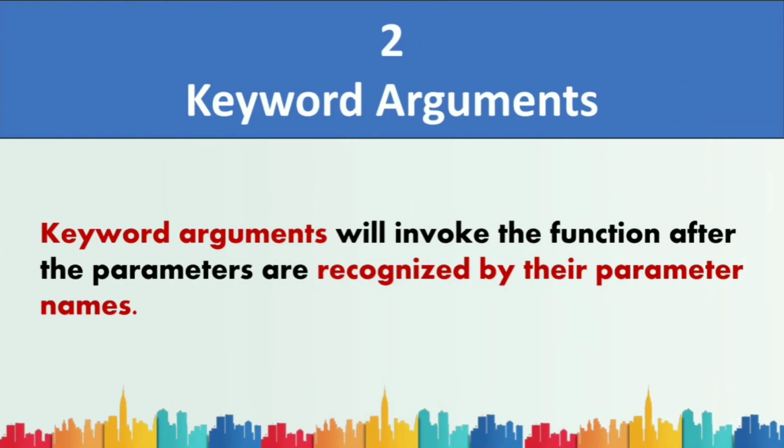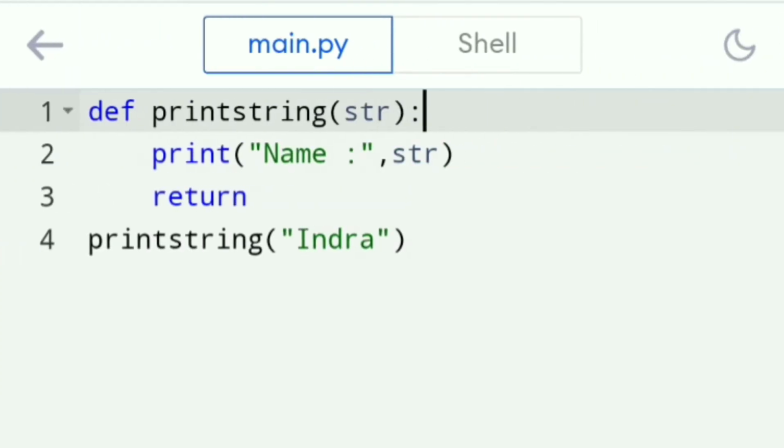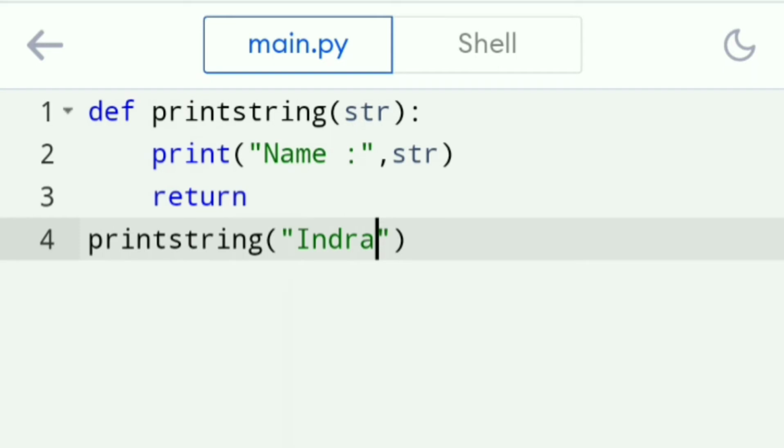Keyword arguments will invoke the function after the function parameters are recognized by their parameter names. All these topics are really very easy. So let's make it simple with an example. This is the previous program. Let's make some changes in the same program for keyword arguments so that you will understand better. This program was designed for required arguments, which means the number of parameters and arguments should be equal.